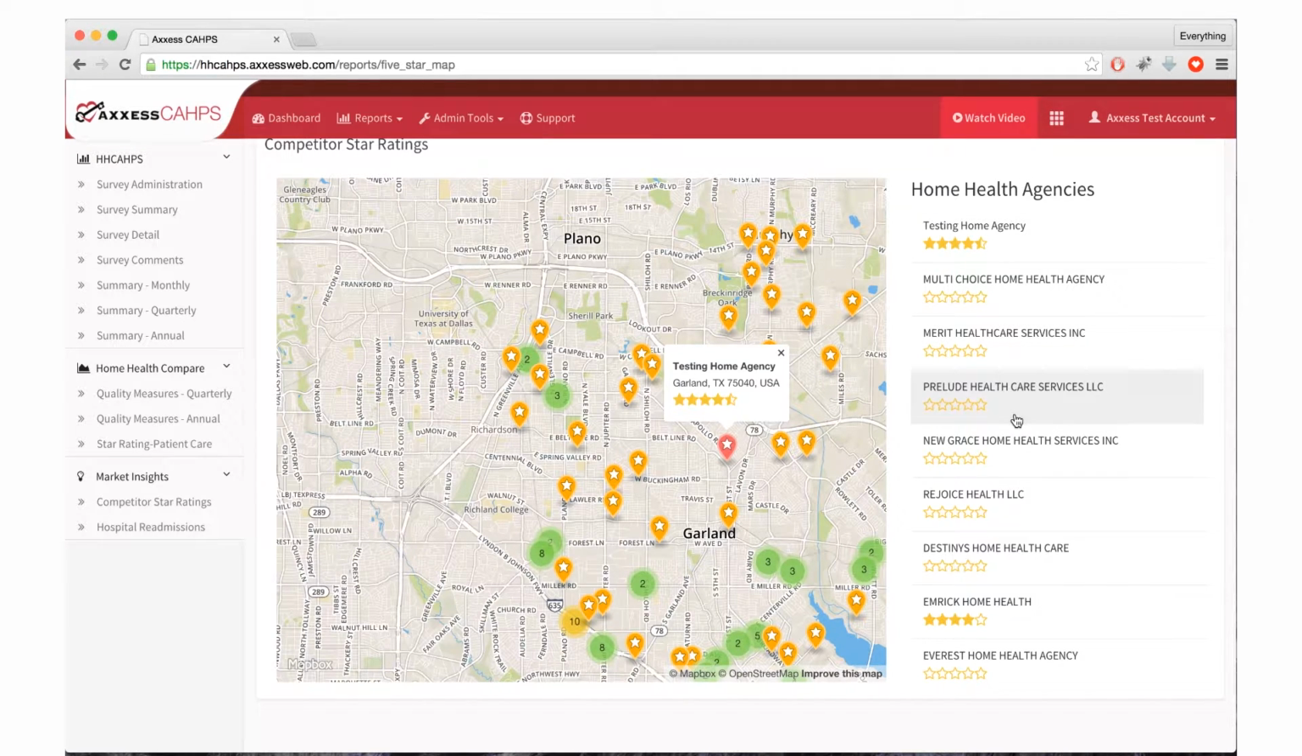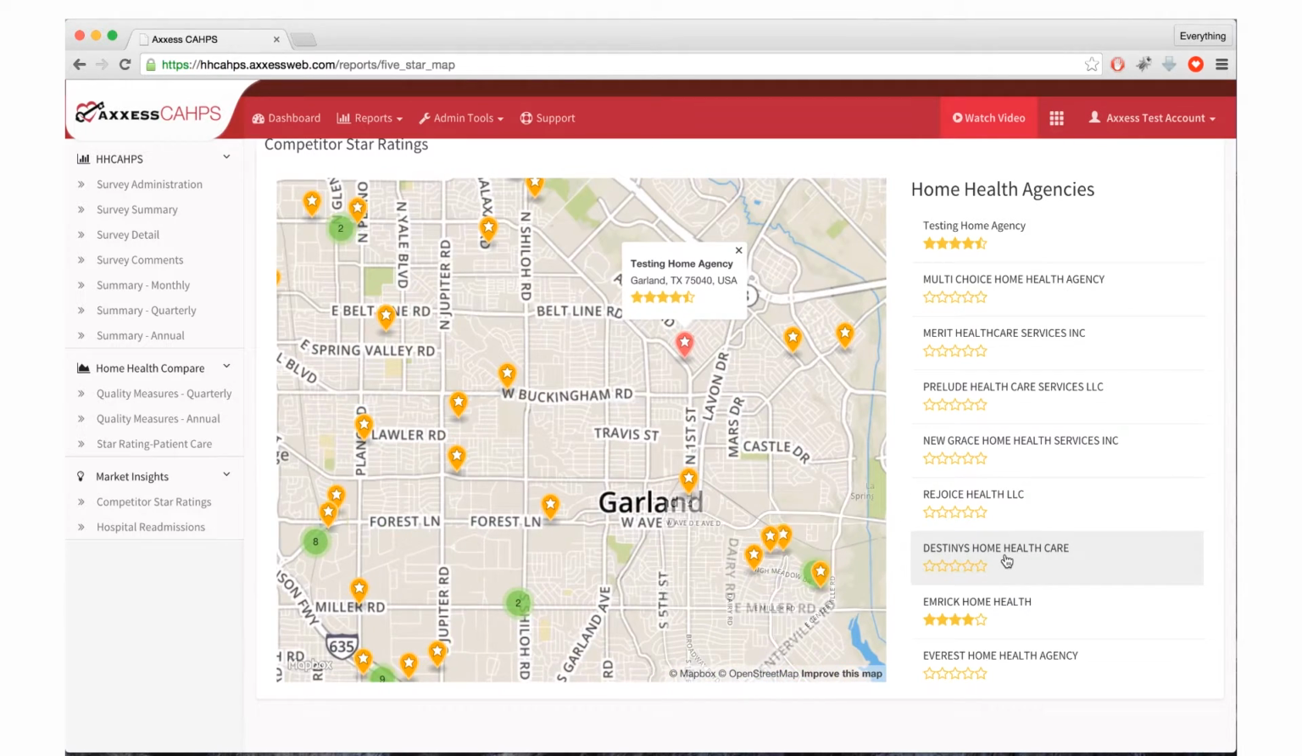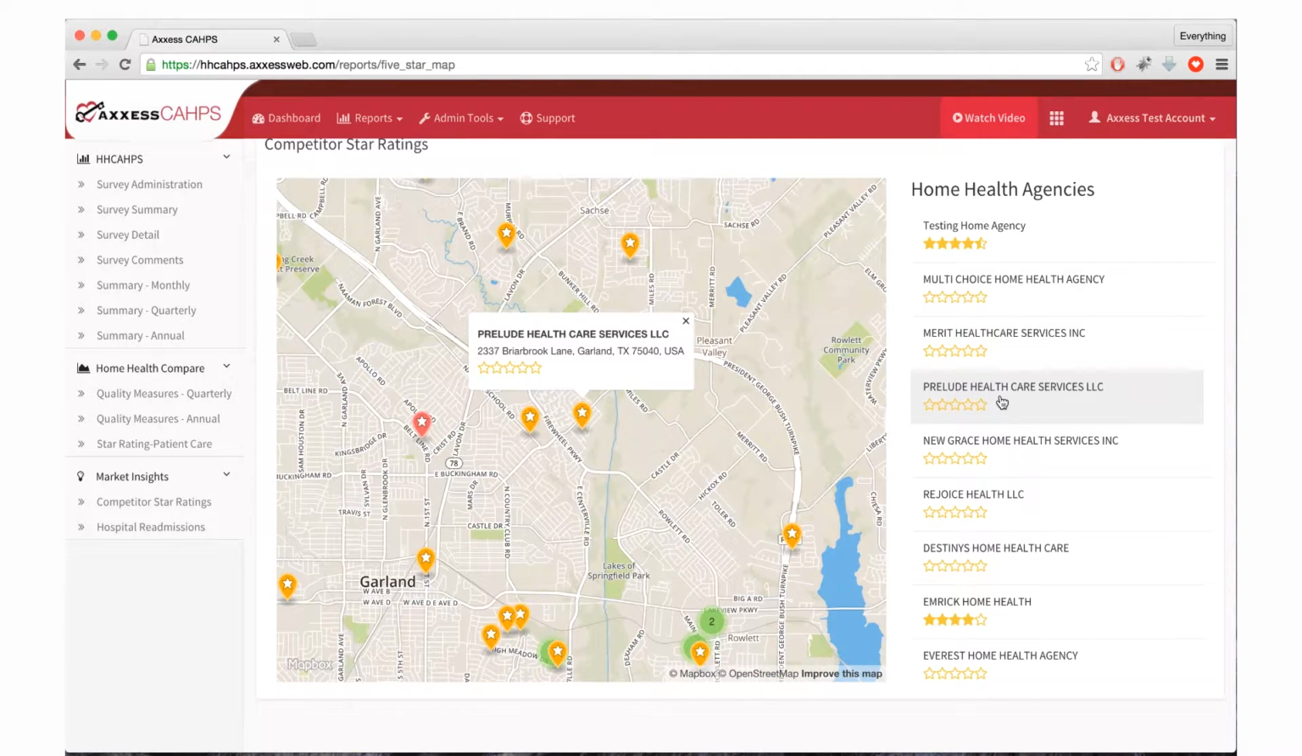On the right side is a list of the same agencies, and selecting any one highlights it on the map with its star rating.